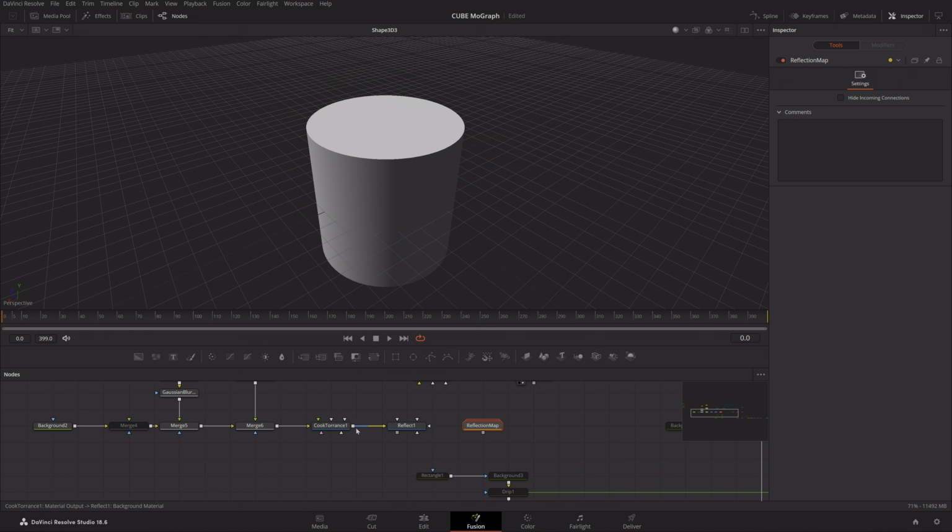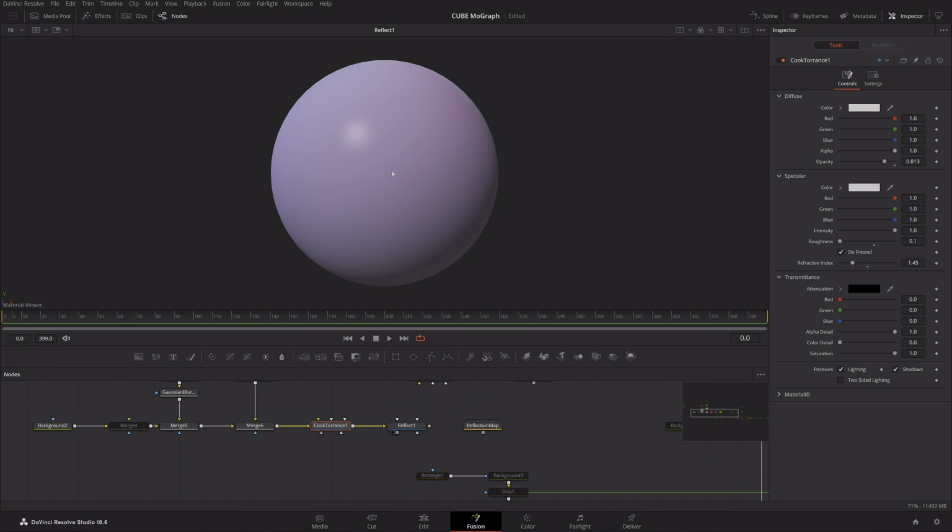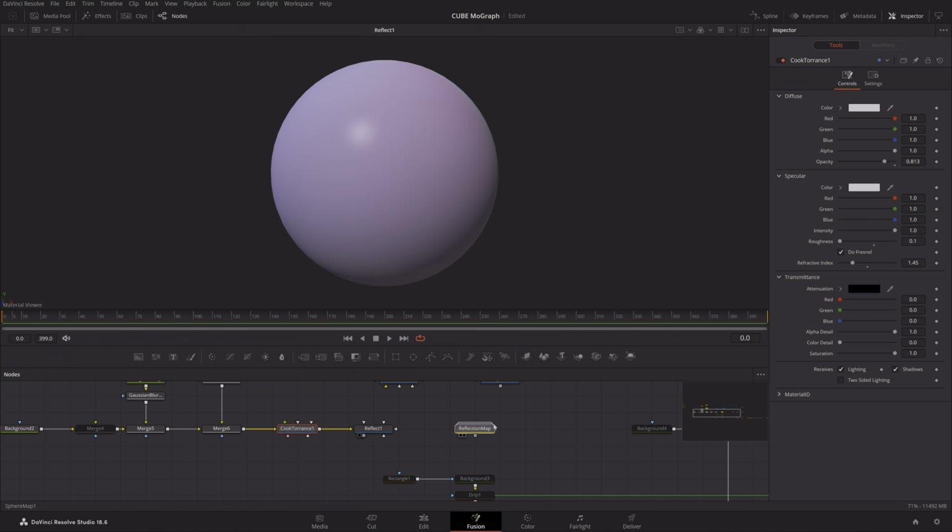And the crazy thing is, the Cooktorrents output is going into the reflect's background material. So the yellow input. That's why the base layer is this Cooktorrents one. So the base texture of the material is this. Now on top of it, we'll put reflections. Okay, and I have this reflection map.